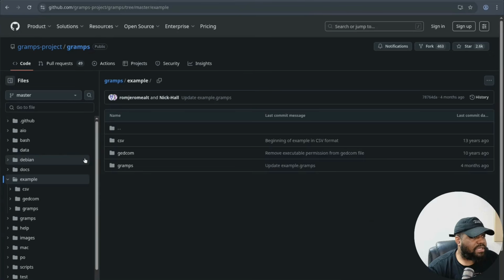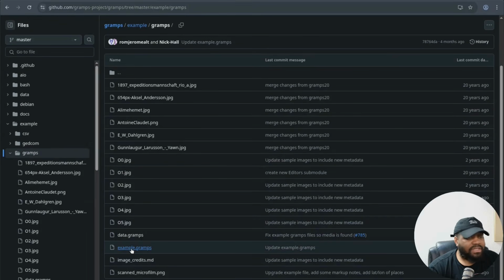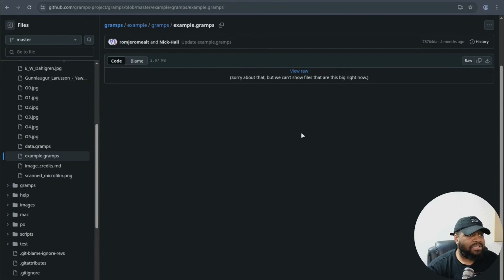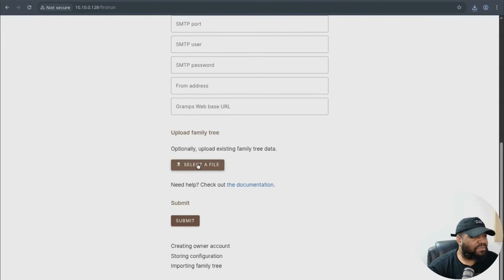So under the example directory, and then under Gramps, you can find an example file. So it's example.gramps. And if you click on it, you'll see that it's super huge, but we can't show this file because it's too big. You can view the raw if you want to, or you could download the file. And I recommend you download the file. I just download it directly from here. Just hit download and you can find it in whatever folder that you store your stuff in. And then let's go down and select the file. Boom. And that's our example.gramps.